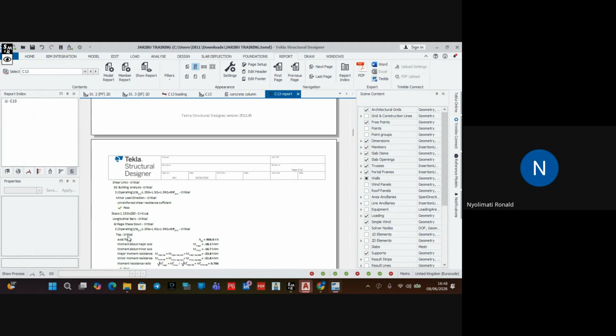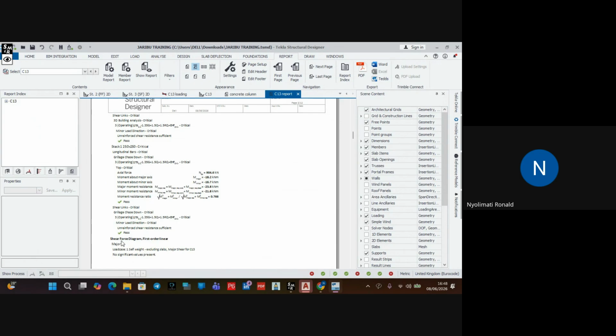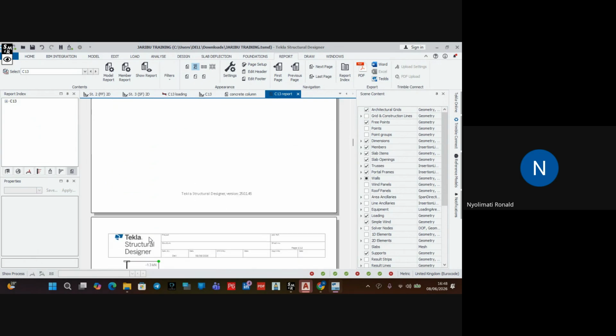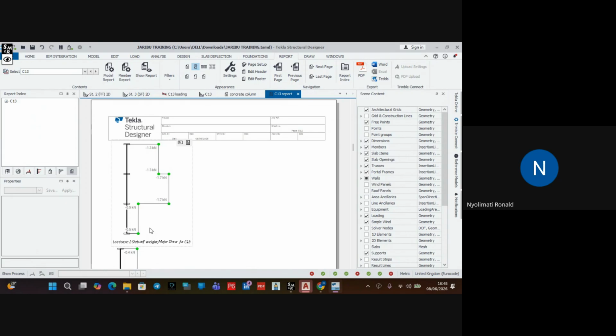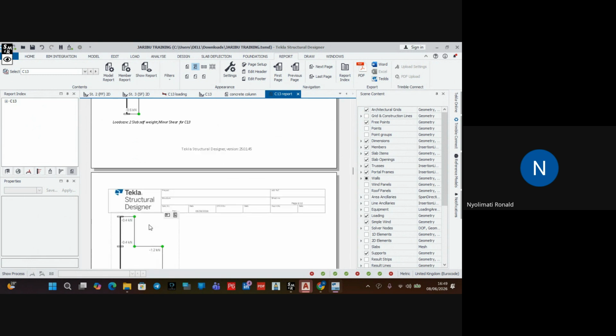Base top critical eyes. We saw that it was carrying 904. This one, we saw it from the diagram there. Also, if you are using tags, you just pick this one and put in tags and calculate your size of column or footing. You can check the shear force diagram. Everything is here. You check. This is all what we saw before.